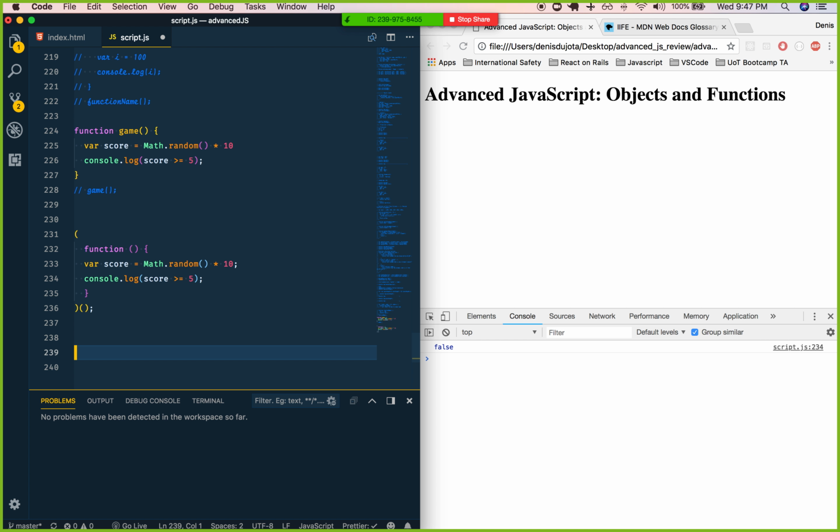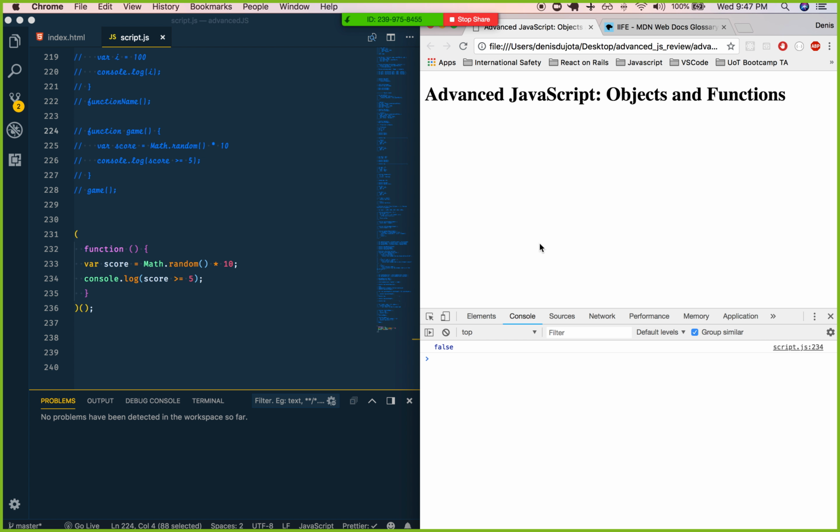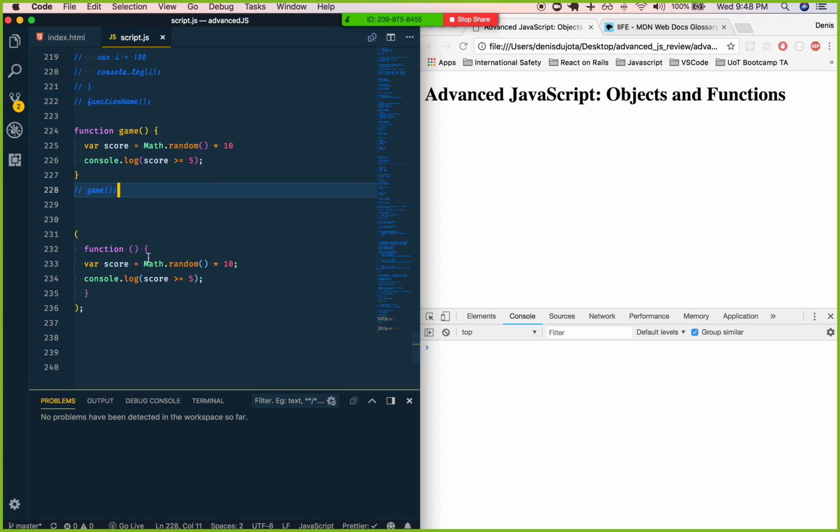Dennis, if you're running 231 to 230, do you still need 224 to 228? Nope, this actually doesn't do anything. Now, if I take this away, this also doesn't do anything. So it's the same thing. That's why I kept it. Unless you do the double parentheses and call it at the end, it's the same thing as not calling it at all. The main difference is scope.